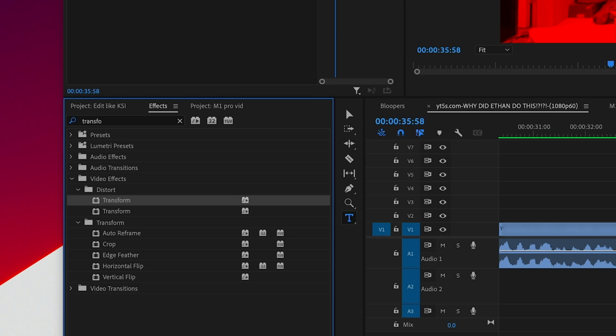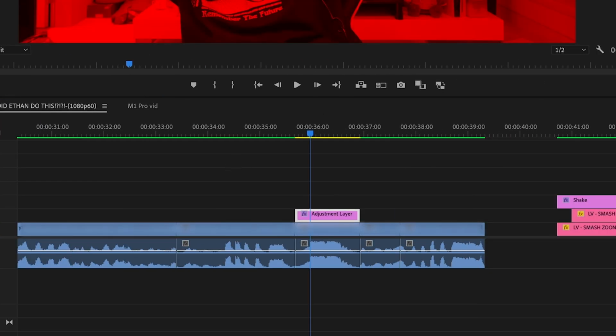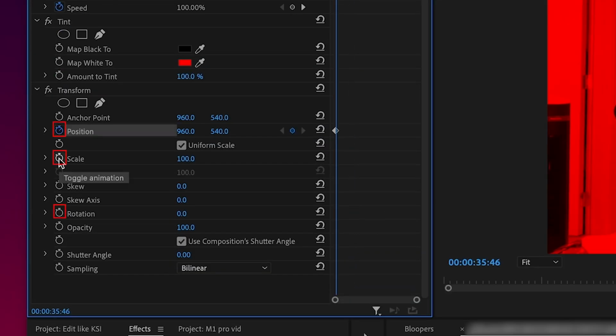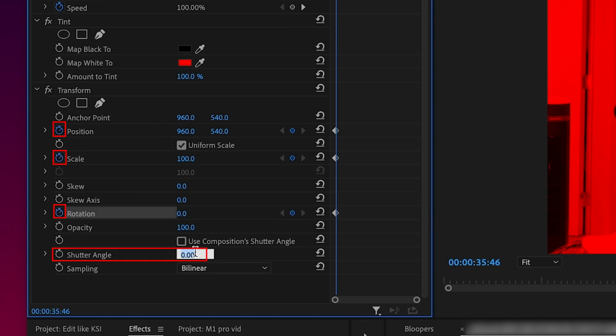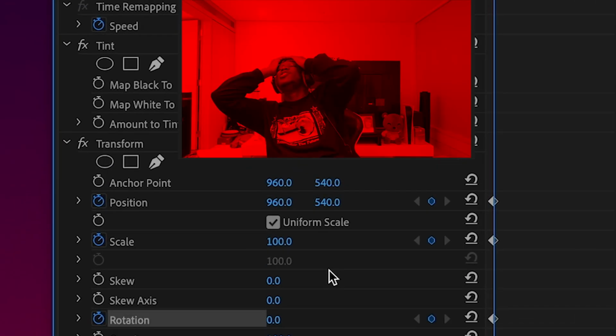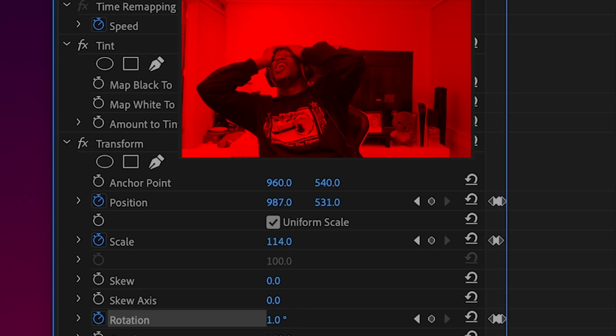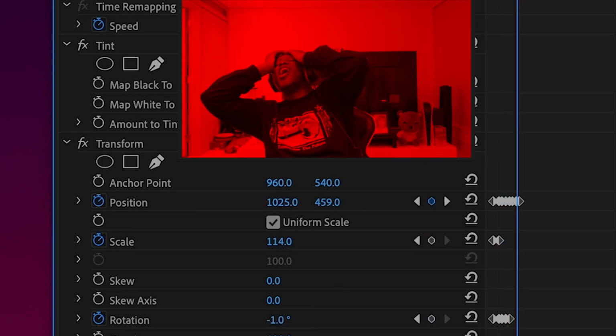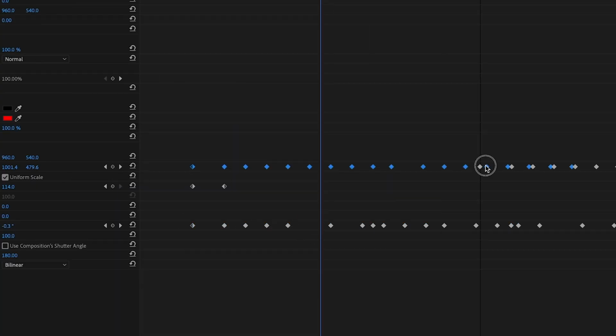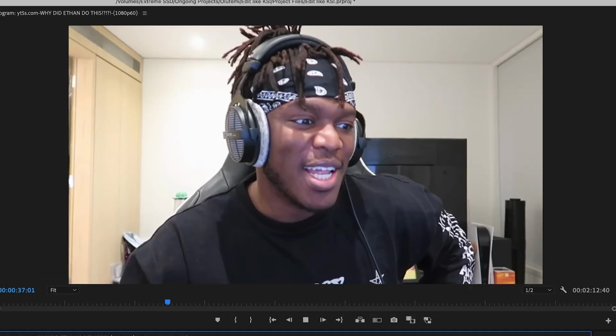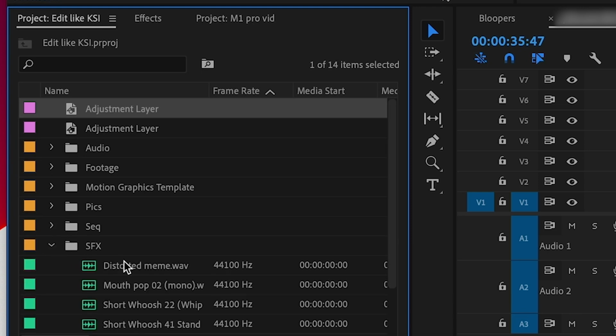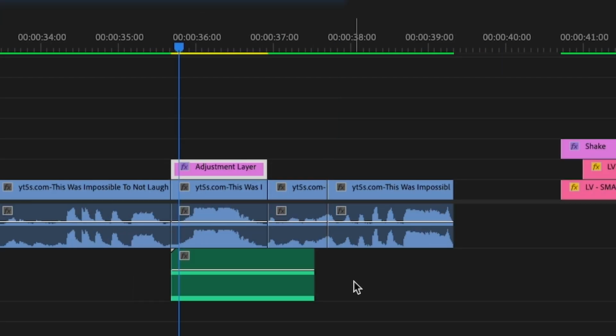Drop a transform tool as well, and this is what we're gonna use to make the image shake. We're gonna keyframe position, scale, rotation, and then I'm gonna put my shutter angle up to 180 just so I get some blur in there. And for this one, we're gonna move literally 2 frames and then scale in, make minor adjustments just to make it super shaky and jittery. And on top of that, I'm gonna add the meme distortion effect from my sound pack.